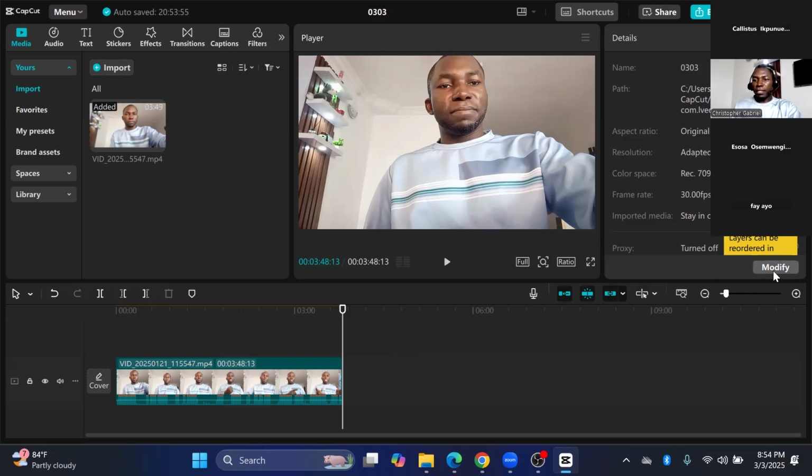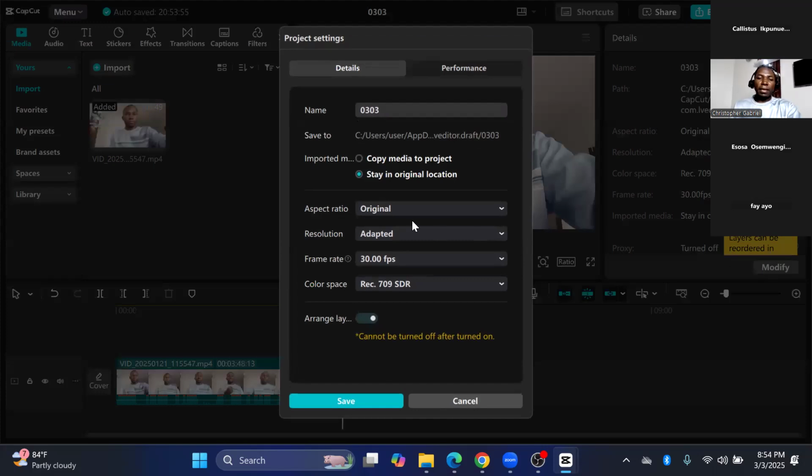Now, when you click this modify, it takes up the default settings of the clip that you added on your timeline. So for instance, let me start with aspect. Of course, the name basically means you want to name your project, right? Let's call it clap edit, for instance, and then save to basically tells where you want the file to save. You want to copy it to project or you want it to stay here.